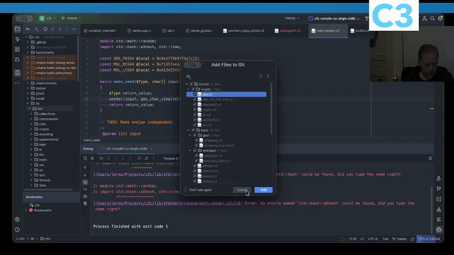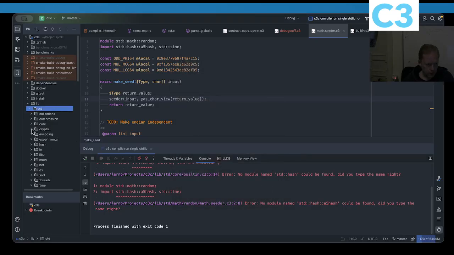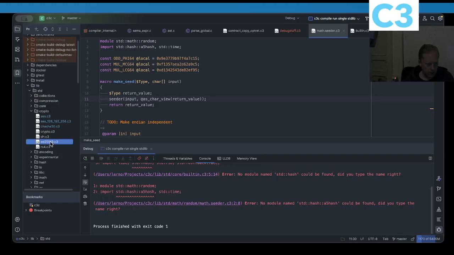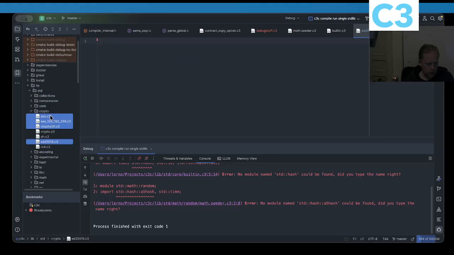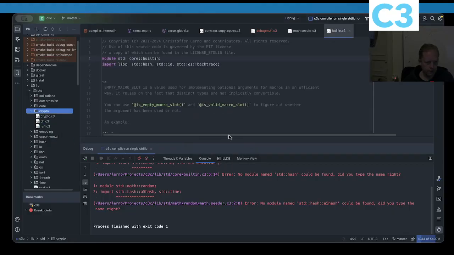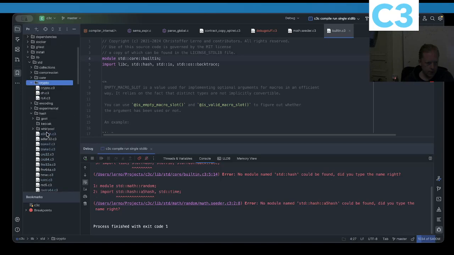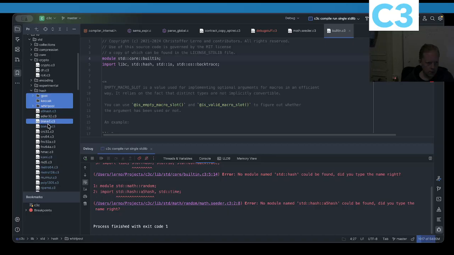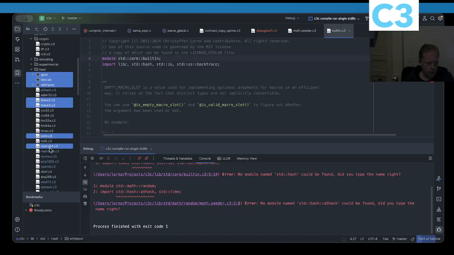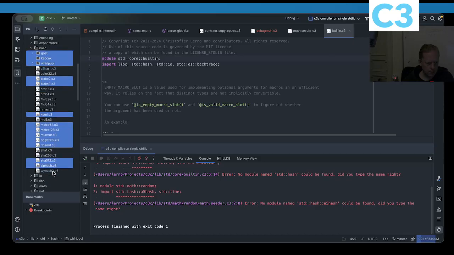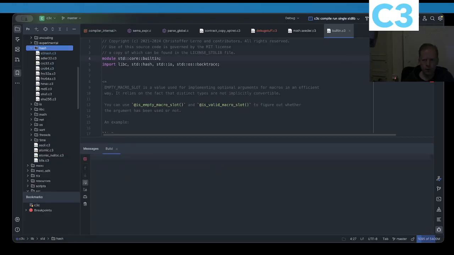Right? So okay, in crypto we're going to remove these, which are kind of new, and in hash we are removing some of these. So we're going to remove the Blake and the comment, I think, the ones that are not really used yet. Right. Let's see if I can compile it now.